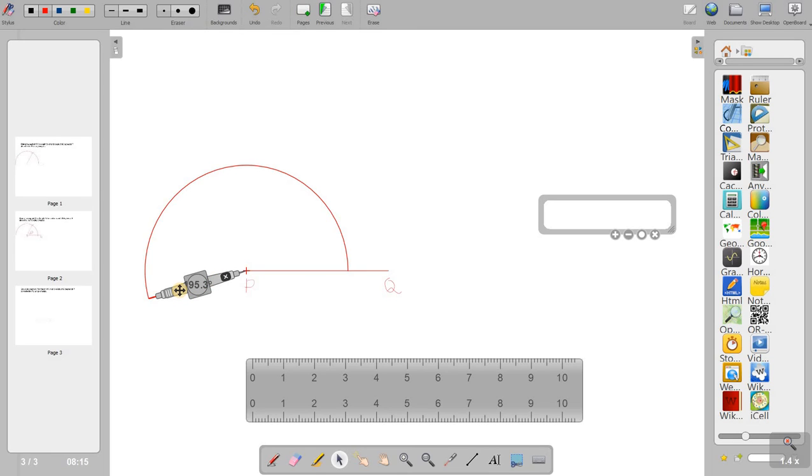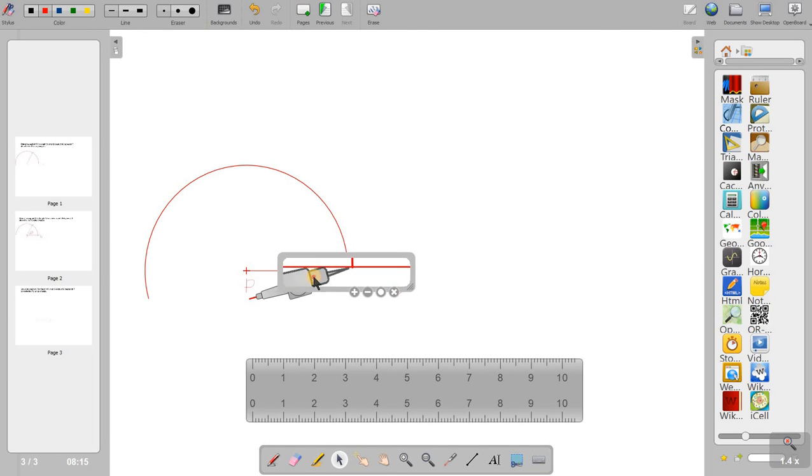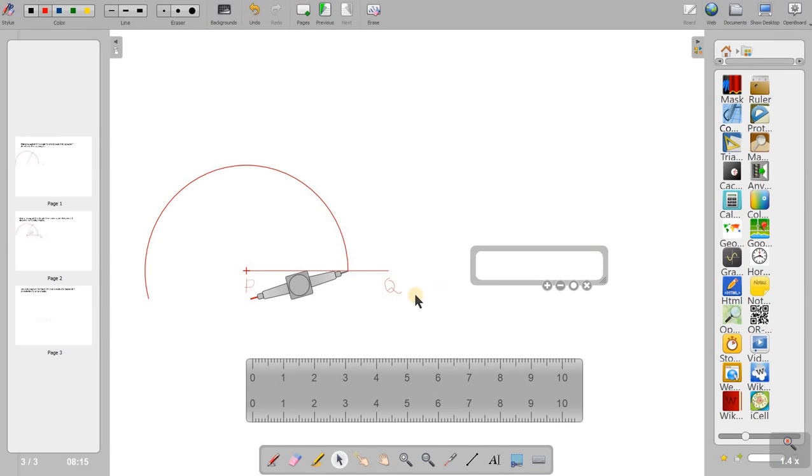Okay, after this, without changing the setup, the distance in the compass, I will now move it over to the point Q. You can see it here. The tip is at the point Q. I'll just move the, yeah, now you see here the tip is at Q exactly. Now after keeping it at Q, I'll remove the magnifier.